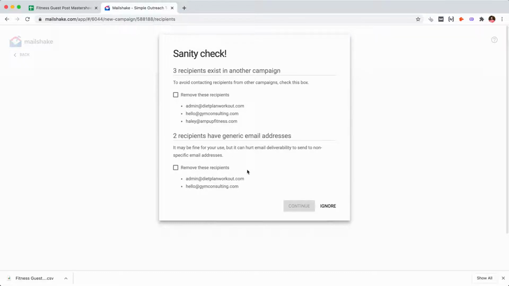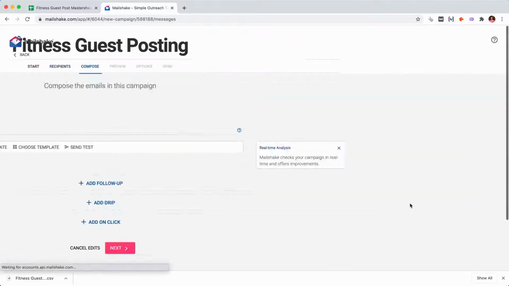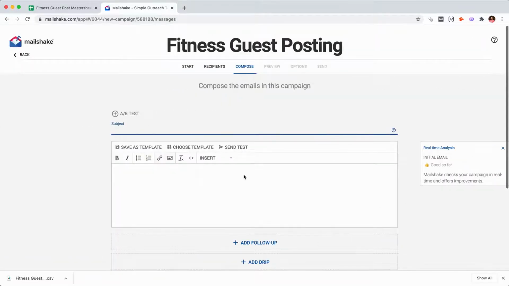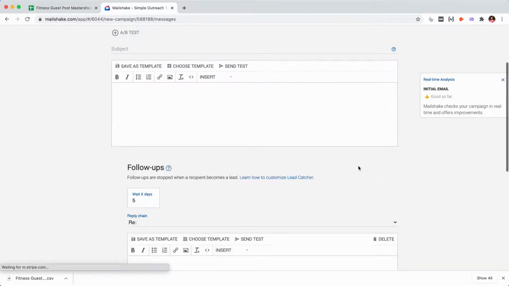In case you have generic emails like support emails, and if you're outreaching big companies, this will be an issue. As this is a tool catered for agencies as well, they have this generic email functionality, in order to help agencies outreach big companies well and avoid generic emails like support emails. And I don't need to remove these recipients because it seems I have already outreached them previously when outreaching for Fitness About that I sold a few years back. So let me ignore. And here is the initial email and these are all the follow-up emails.